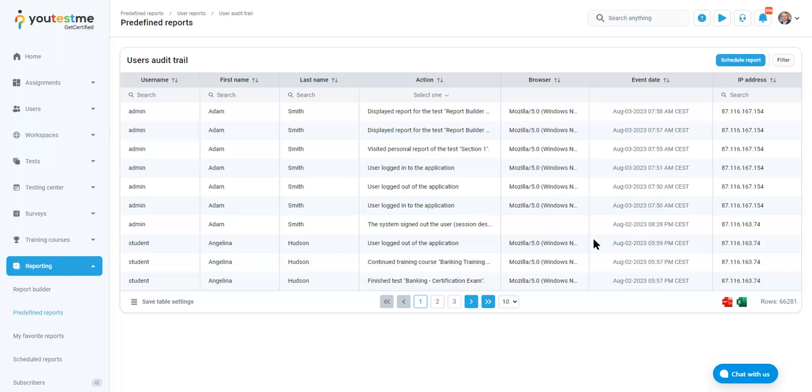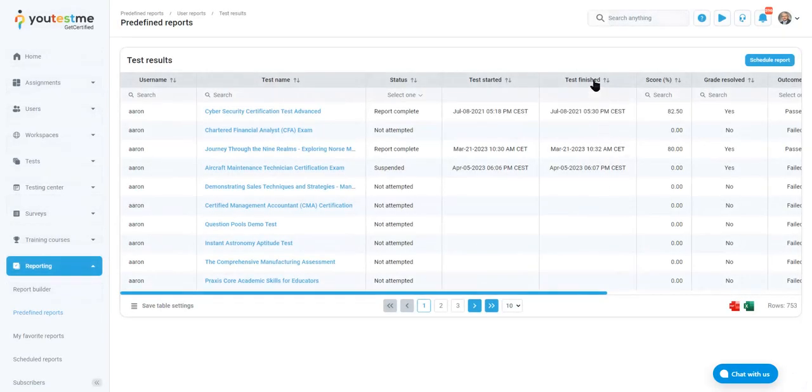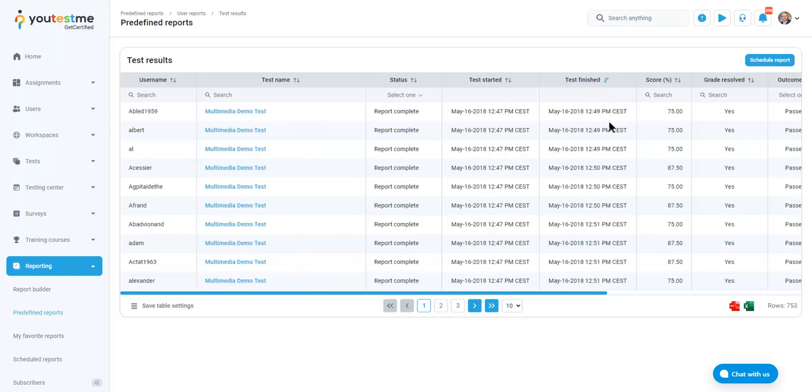You can see exactly which user did what in the system, and there are many other reports, if we go back, similar to this one that give you very useful statistics. You can see the last login activity, you can see logins and logouts, all of that. So let's see, for example, test results. This particular report has all of the results sorted by test finished. So it has all of the results of all of the students that attempted the exams in the system.